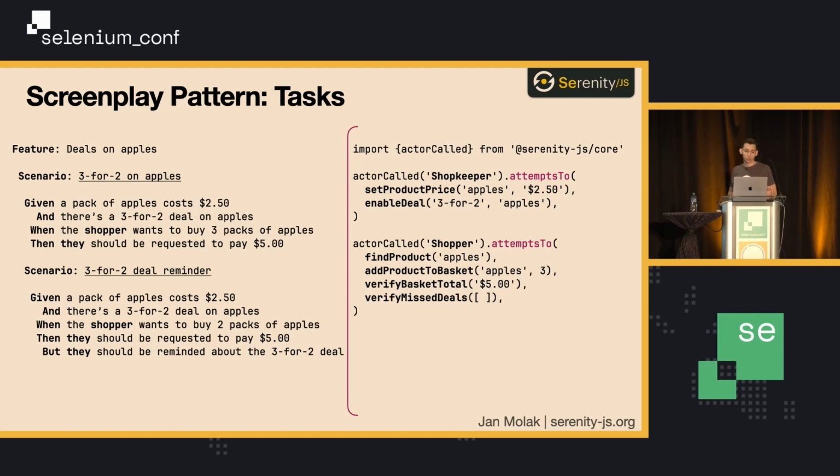And we name those tasks after the goals they accomplish. So we have set product price, we have enable deal, we have find a product or verify missed deals in your basket, and so on. So that's the mental model we can use.